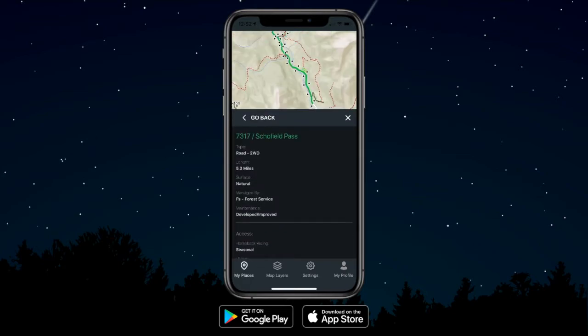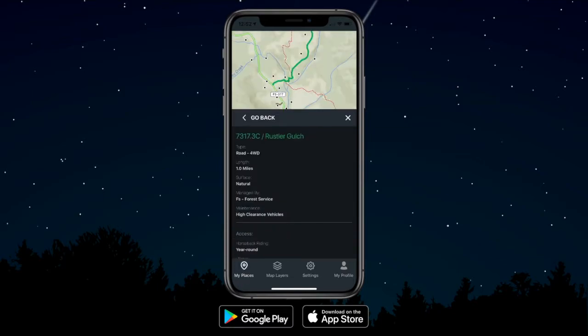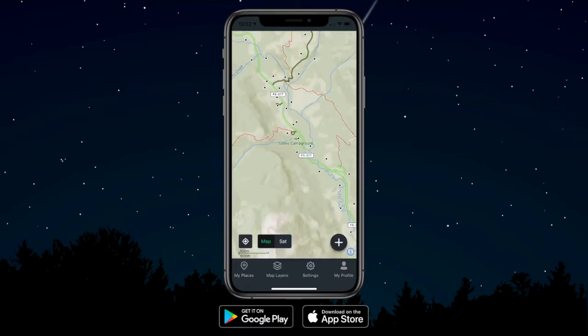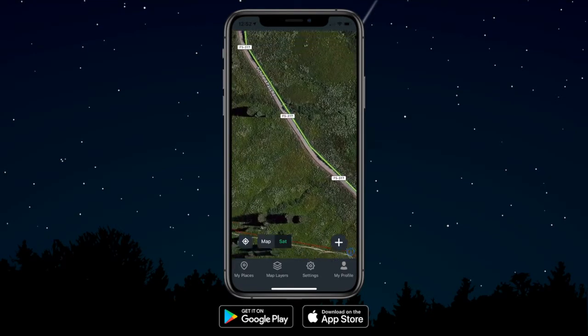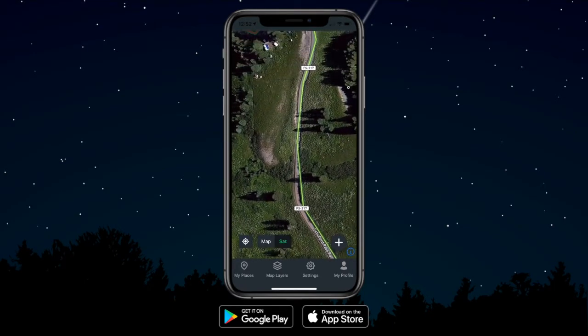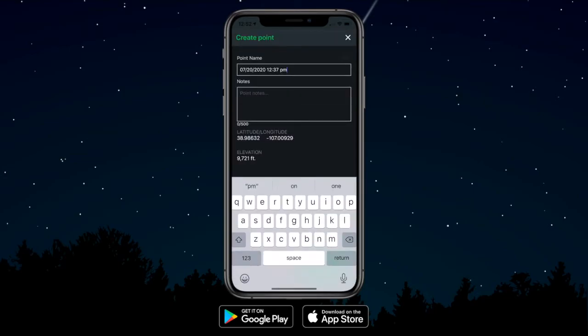I can also discern whether I'll need two-wheel drive or a four-wheel drive vehicle with high clearance by selecting the road. Then with the SAT base map, I can zoom in and pan along that section of road looking for potential sites. I find a potential spot and create a point to mark it.